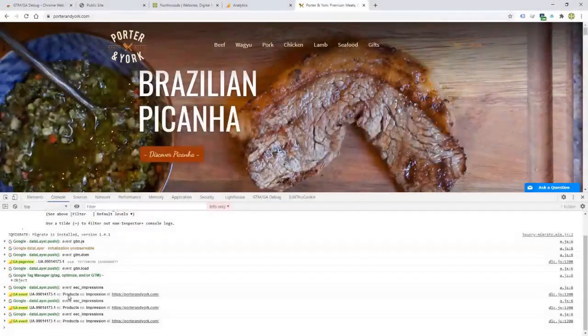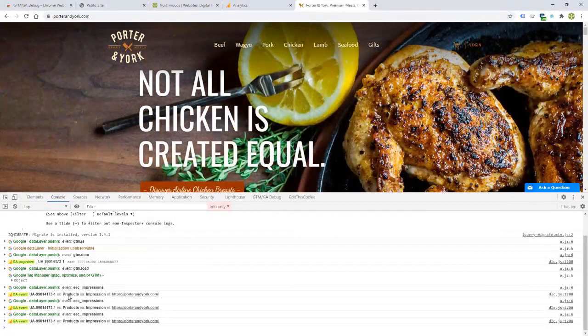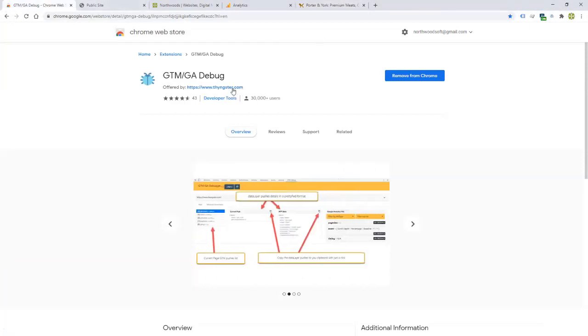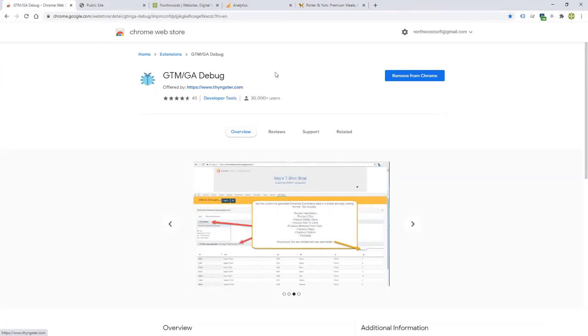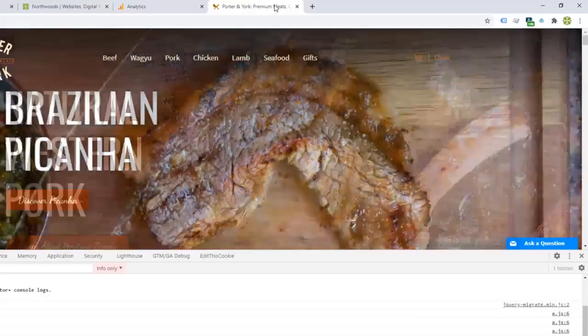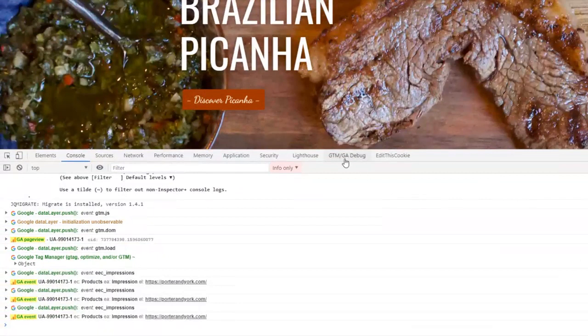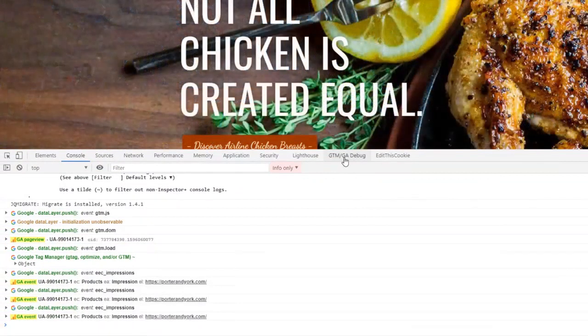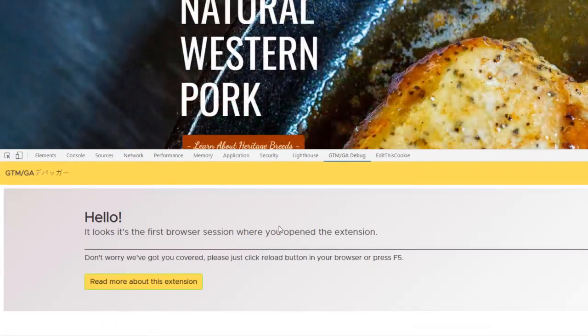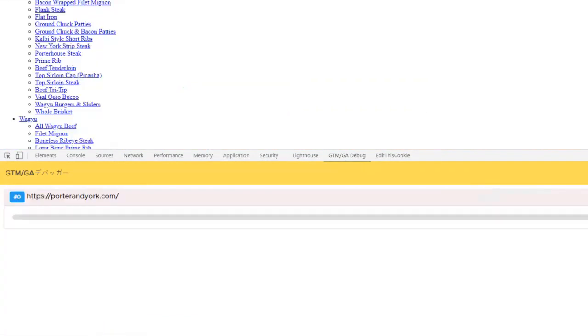Anytime I'm working with enhanced e-commerce sites, I like to use a different Google Chrome extension, and that's the GTM GA debug extension from Thinkster, David Vallejo, who's this wonderful Spanish developer. I now have it enabled. There's GTM GA debug, and let's call that up. You may notice that it's showing up in our console, so let's click over to that. And it won't fire by default. You have to actually call it up in the console and then refresh the page.